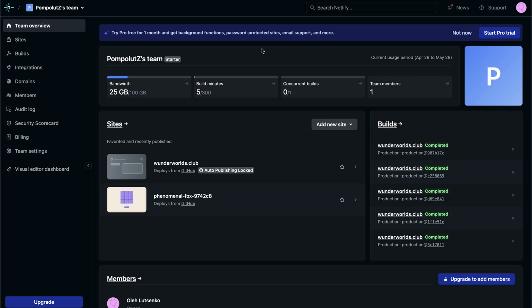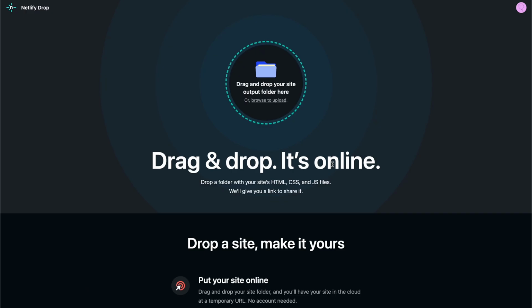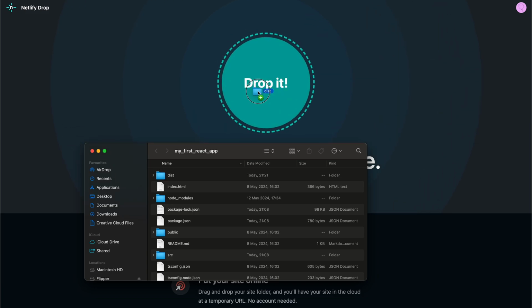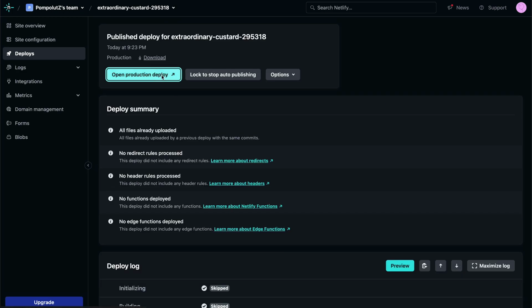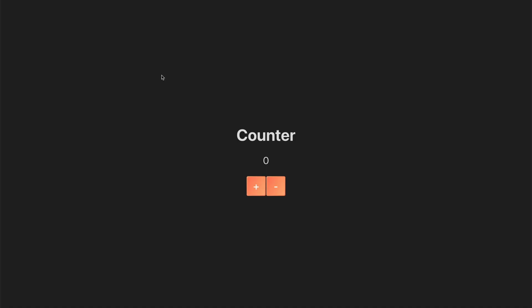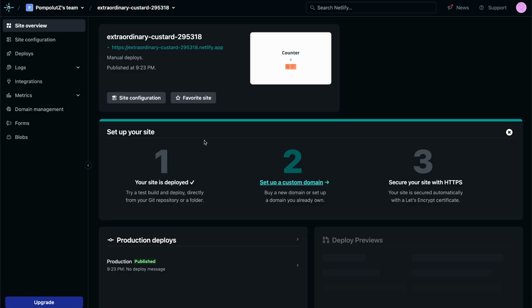I then would go to the Netlify website. I assume you are logged in. Then I will click Add New Site, Deploy Manually, and I will just drag and drop the dist folder like that. Since I already built the application, there is nothing for Netlify to do except start serving it. So I can click Open Production Deploy, and here's my counter application. Beautiful. So now my mom can enjoy incrementing and decrementing numbers. Isn't that fun? But deploying manually will get me only this far, so I will just delete this guy.